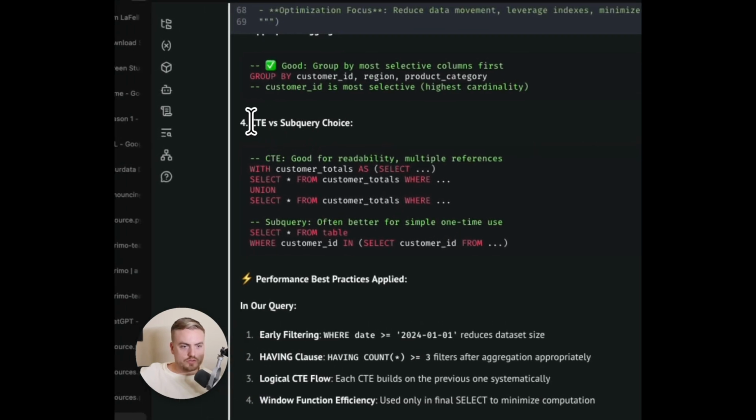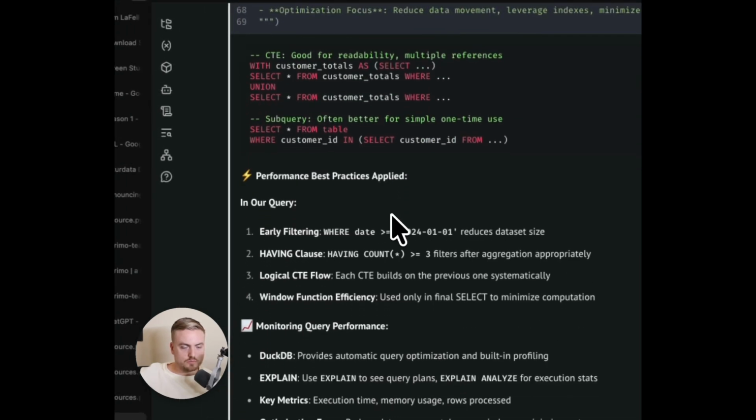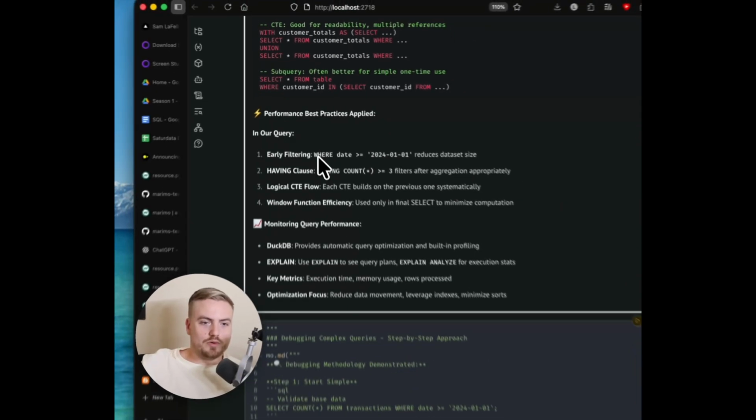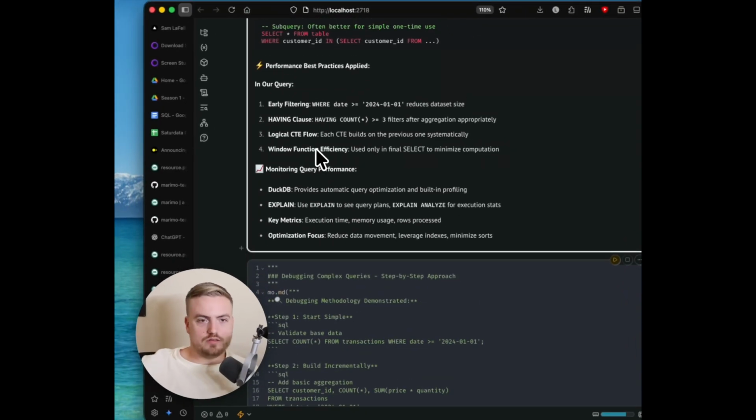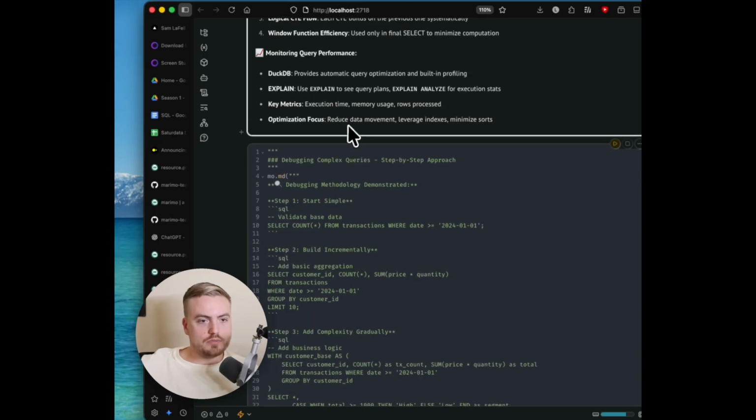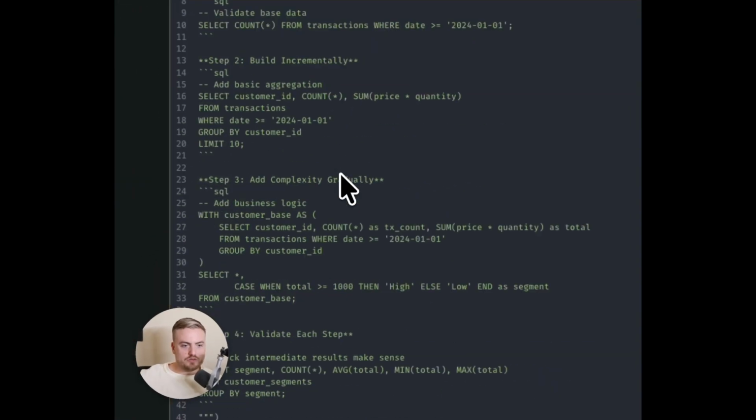CTE or subquery choice: just use CTEs. Don't think about it too much. Subqueries, if you can 100% say that the subquery is what I need, put that subquery in there. But generally you don't need it.